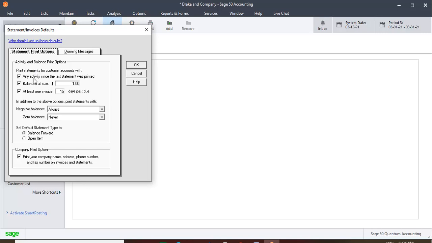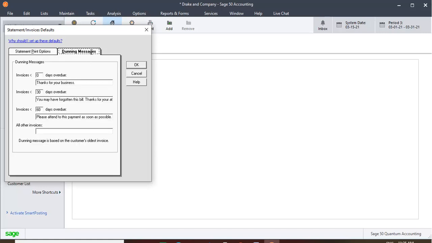On the Statement Print Options tab, select the options that must be met for a customer to receive a statement. Select the default statement type, and also decide if the company information will print on the statements and invoices. On the Dunning Messages tab, enter the Dunning message to print on statements and invoices for each aging category you create. Click OK when you are finished.